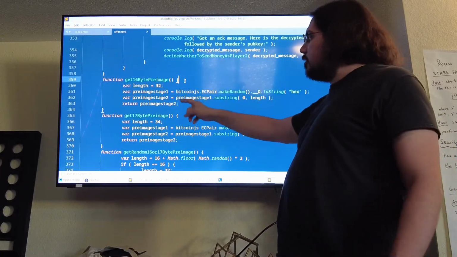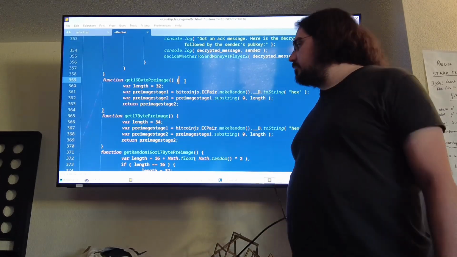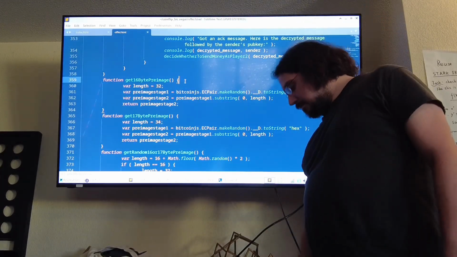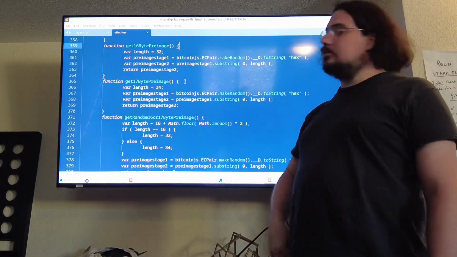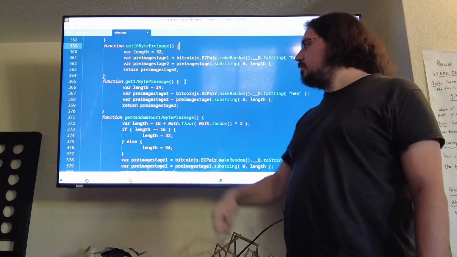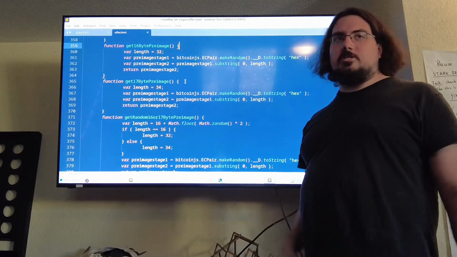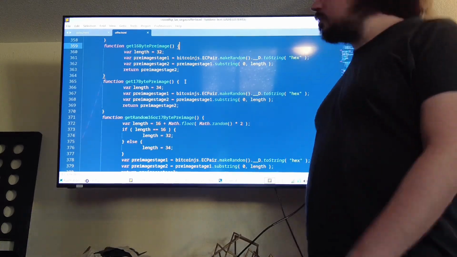I have it hard coded in the code that you either generate a 16-byte preimage or a 17-byte preimage. And then I just randomly pick one of those if you select the random button. If you select heads, it runs this. If you select tails, it runs this. And if you click the random button, it runs this one, and it just does a random choice between them.